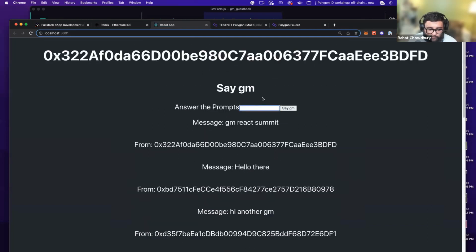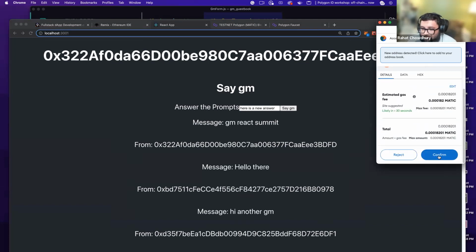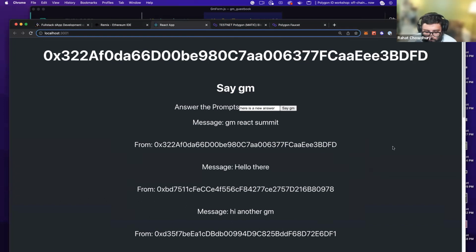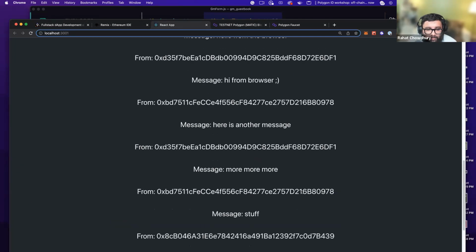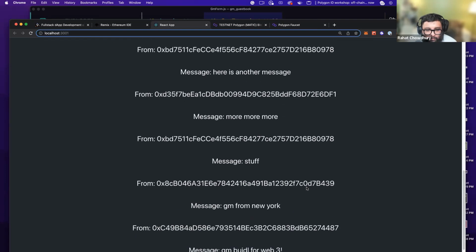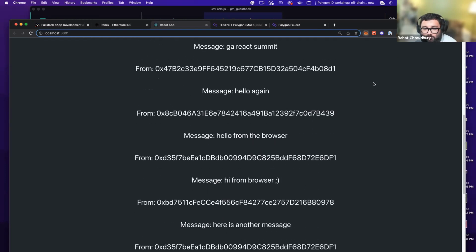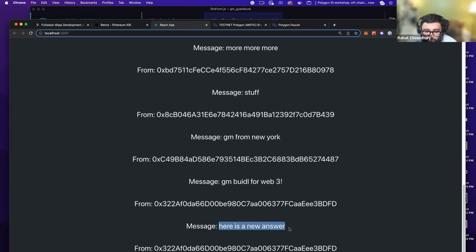And if I wanted to, let's say, add a new one, here is a new answer. I hit say GM. You'll see MetaMask pops up. I pay some small amount of gas, hit confirm. And, sorry, I accidentally refreshed. It's taking a little time. Let's see, is the transaction still pending? Okay, there we go. Here's a new answer is now here, and it came from my address, which is great.